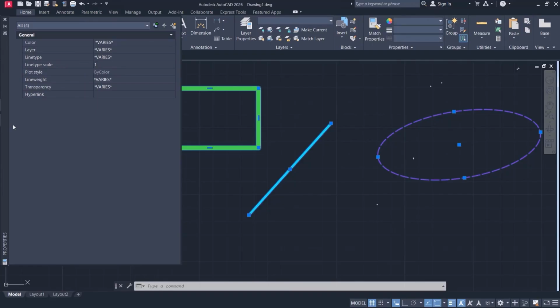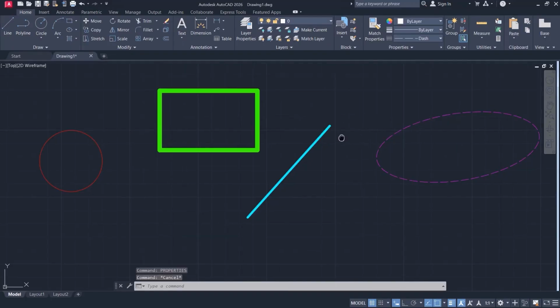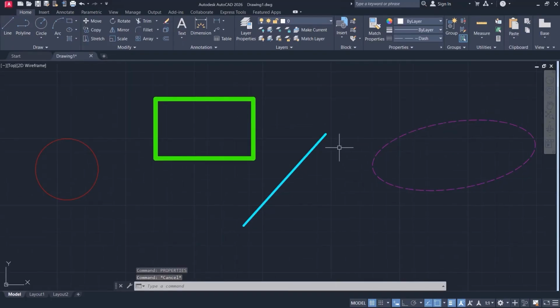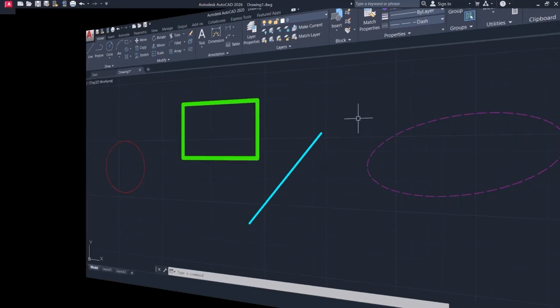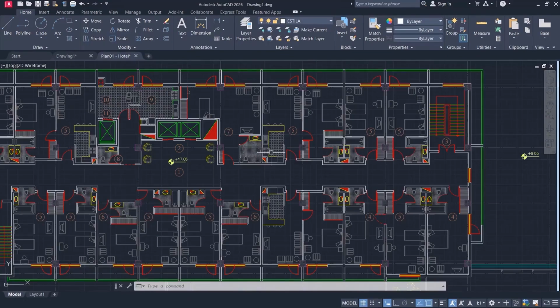So that wraps up the discussion about the properties or attributes of each object. Now I'm opening the file for that same hotel project so we can continue the topics together. Alright, we've entered our hotel project. We're on the 4th floor plan. We want to take a look at the group or grouping command together.